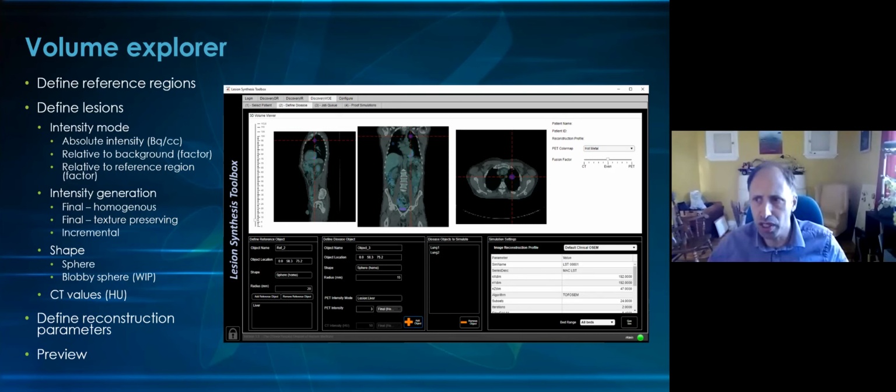When you generate those lesions, there are 3 modes for how the intensity is specified. The default, which I think is what would be most interesting to most people, is, well, you specify what you want the final intensity to be. I want it to be twice the intensity of the liver. So you measure the liver and then you multiply that by 2. And then the final intensity in the reconstructed image will be twice the liver.